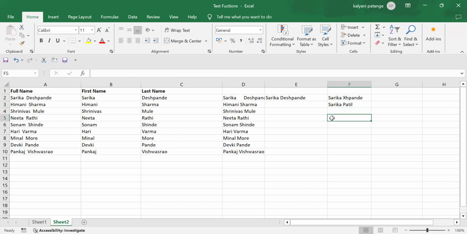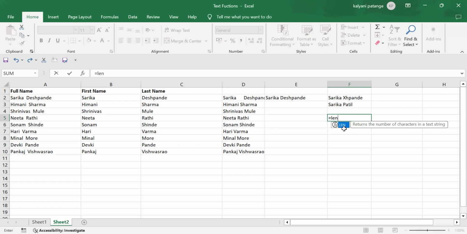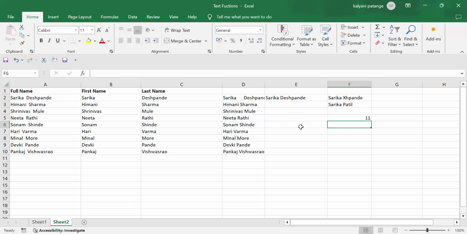So our next function is LEN. Now I have to measure the length of this entire string. So here I'm using the LEN function, I select this value and press enter. So if you count the total number of characters, you will know this is 11, right? 11 characters are available in this string value. Our next text function is LOWER. LOWER is basically used to convert all the string values into lowercase. So I'll show you how we can use that.